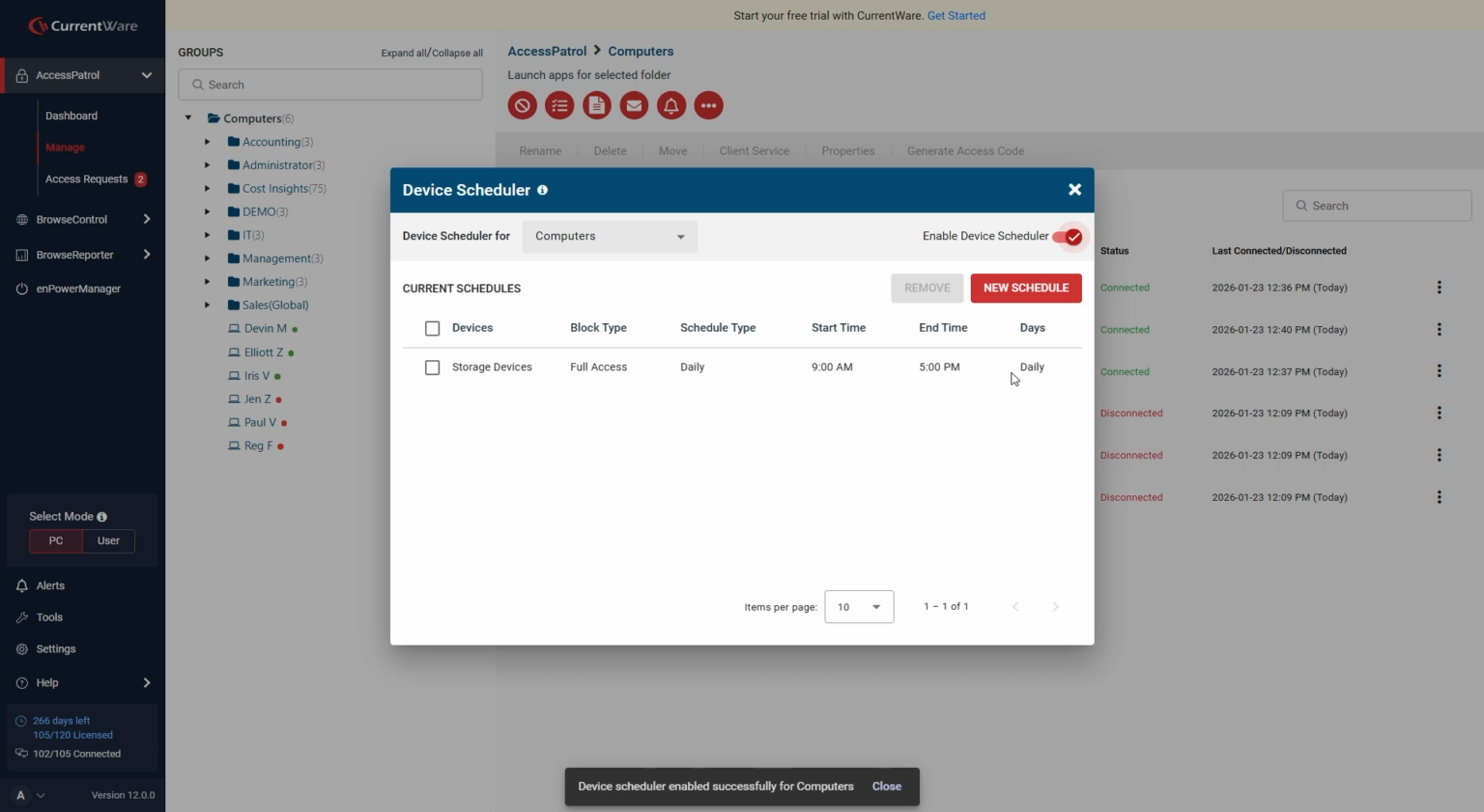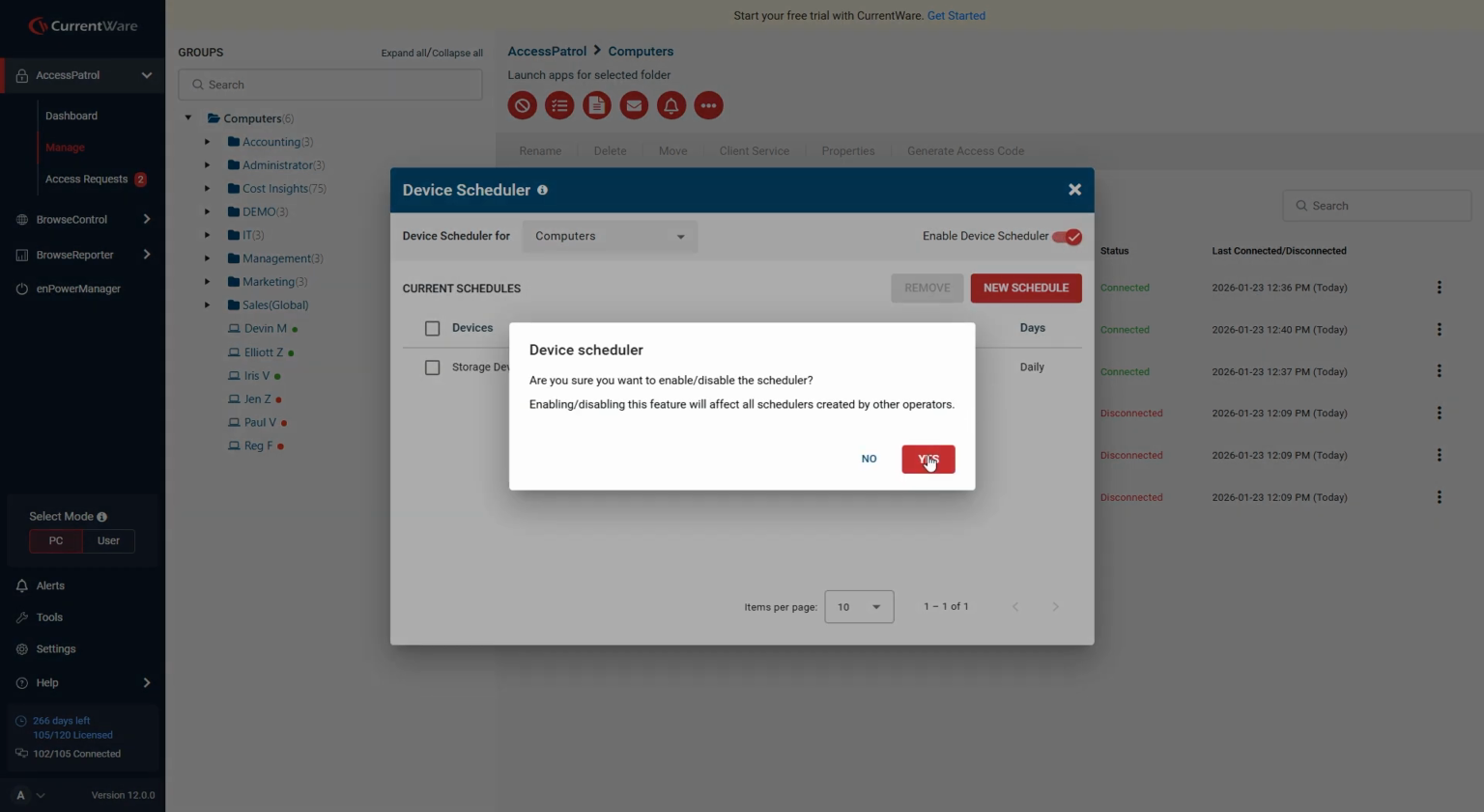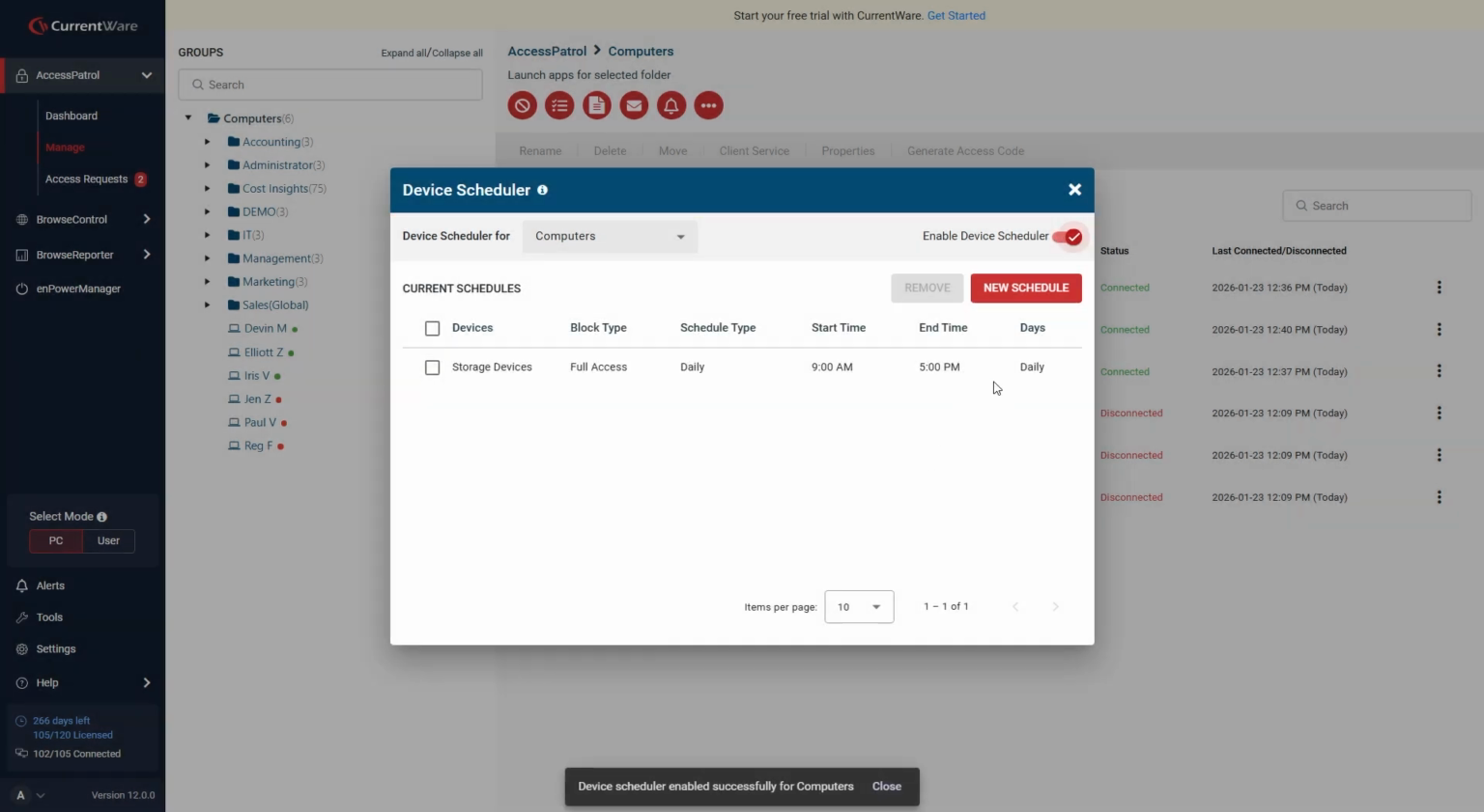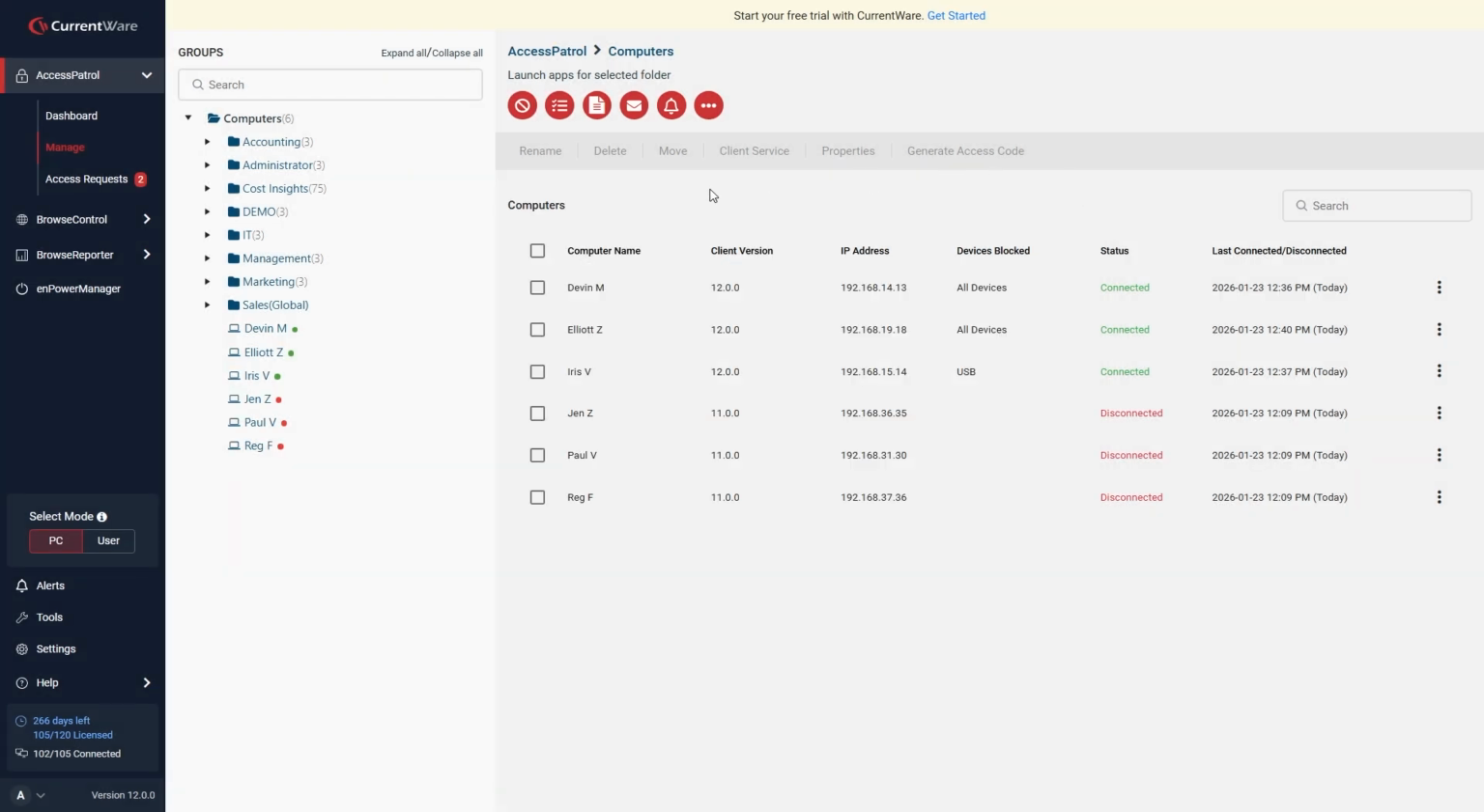Next, I'll show you how to use the block file transfers feature to prevent file transfers to and from portable storage devices based on keywords in the file name as well as file extensions. Here's how to use the block file transfers feature. Press the icon with the ellipses, then press Block File Transfers.